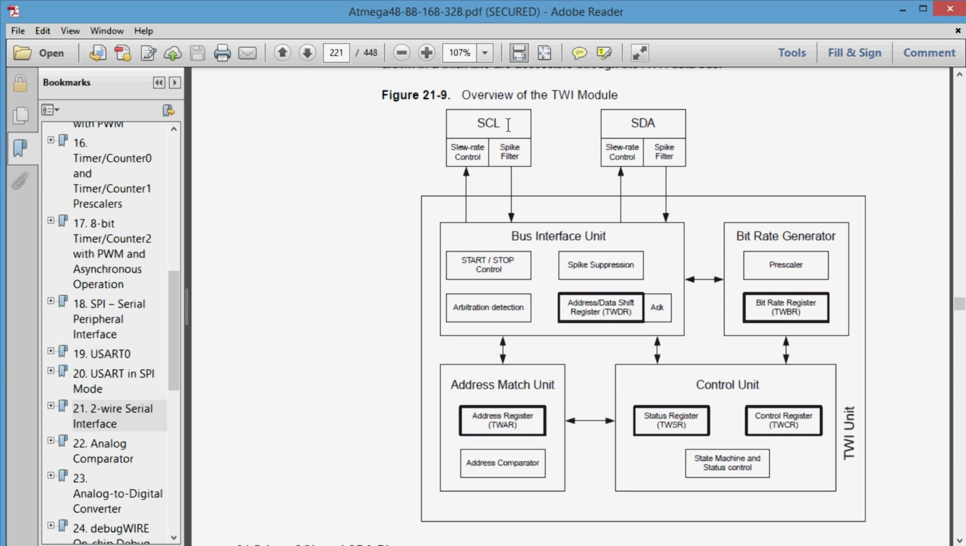So the two lines are here, clock line and data line. The bitrate register is written to determine the speed of the clock line, and there's a calculation I'll show you in a moment how to figure out what value you put in here for what clock rate you want. The control register here controls what happens in the bus interface unit. It makes the bus interface unit produce the start and the stop conditions, as well as shifting out the data and shifting in the data. The status register just holds a value that indicates what just happened.